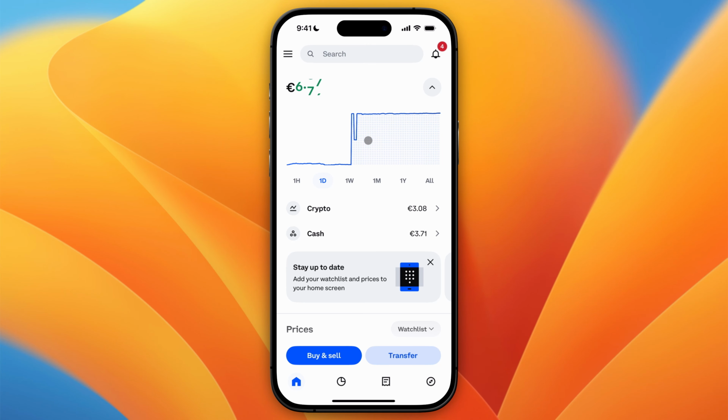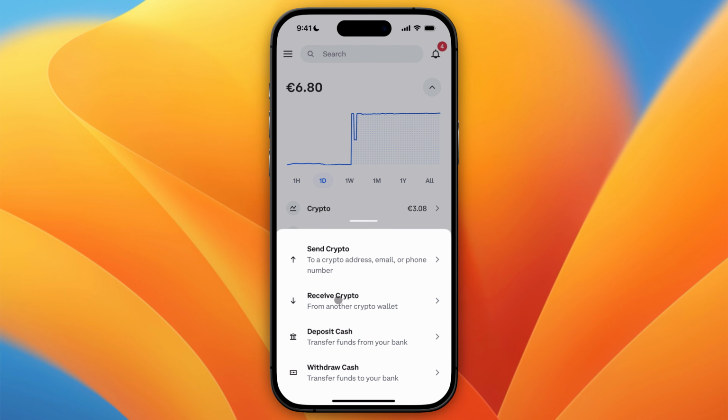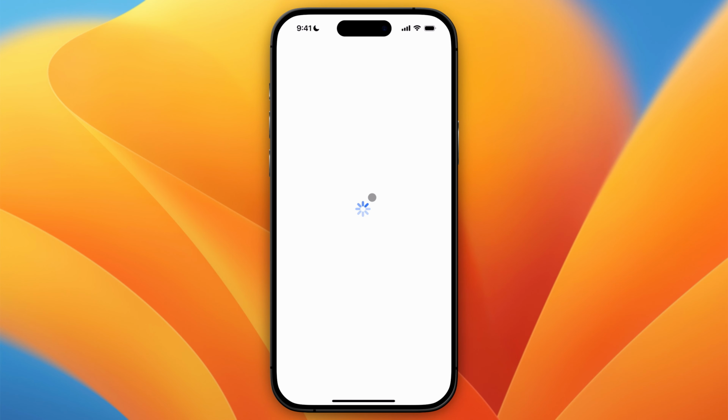In this video, I will show you how to find your Ethereum wallet address on Coinbase. So in order to do this, you need to click on Transfer at the bottom right from the Home tab. So once you do that, you need to click on Receive Crypto. And from here, it will load.